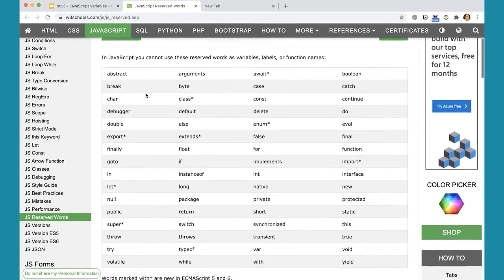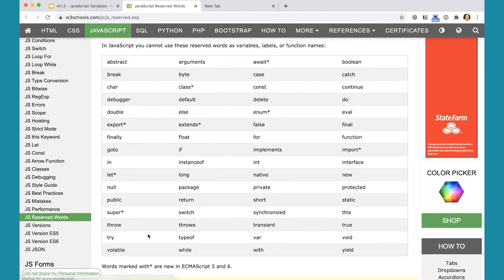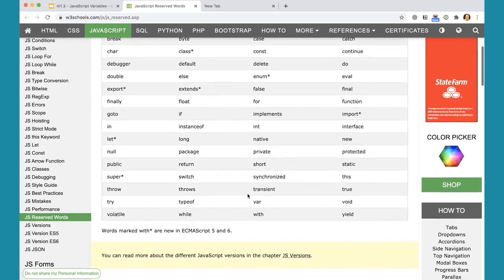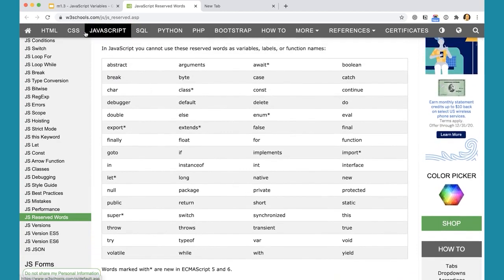You can see here that there are a bunch of keywords, and you'll notice that some of them have an asterisk. Words marked with an asterisk are new in ECMAScript 5 and 6. Remember, we talked about the versions of JavaScript. So now when you see ECMAScript 5 and 6, you know that we're talking about ECMAScript 5, which was released in 2009. That was the big release then. And ECMAScript 6, or ES6, was the version that was released in 2015. Okay, so these are all keywords that you can't use as names for variables in JavaScript.